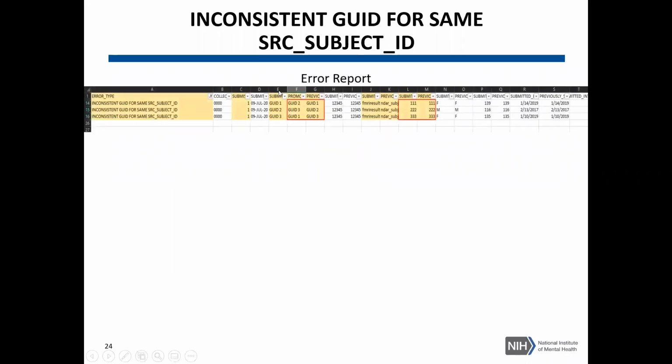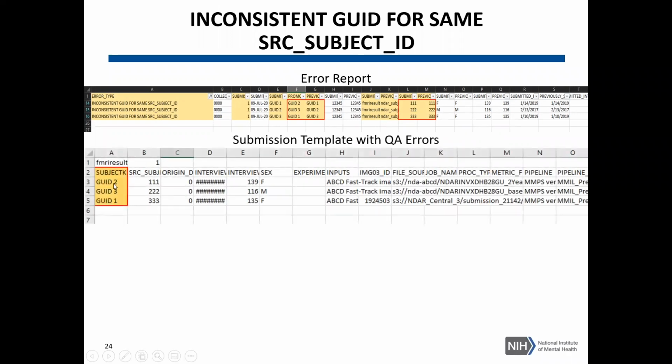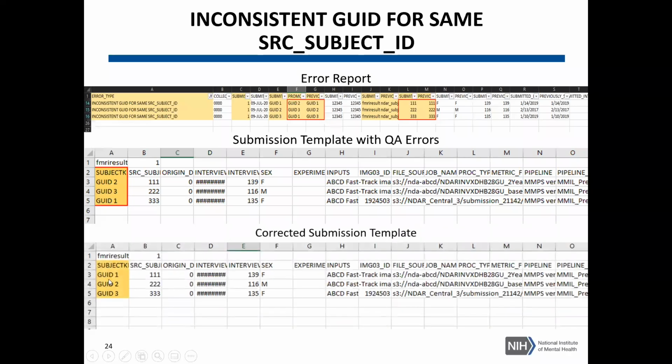How this may appear on your error report: you can see in columns F and G, you have GUID 2 and GUID 1 both being linked to the source subject ID of 111. You will need to determine which of those is actually the correct GUID, go to the submission template with the QA errors, and correct. So in this case, GUID 2, then GUID 3, then GUID 1. In this case, it should have been listed as 1. GUID 1 goes with source subject ID 111, 2 with 222, and 3 with 333. Once you've corrected your submission template, you can resubmit.